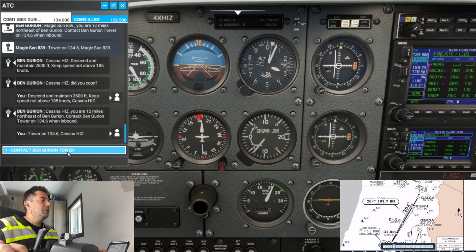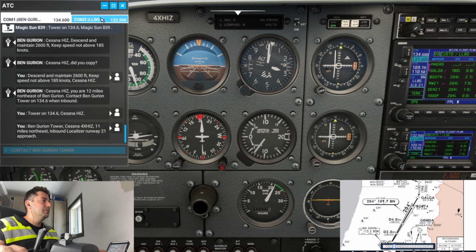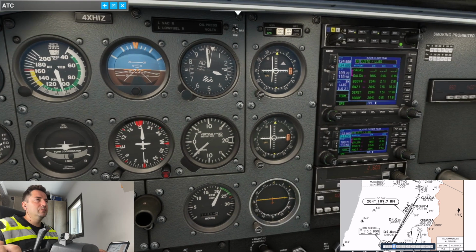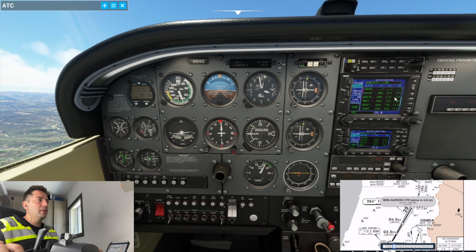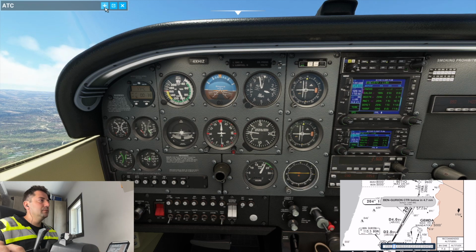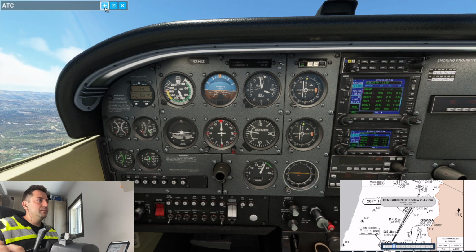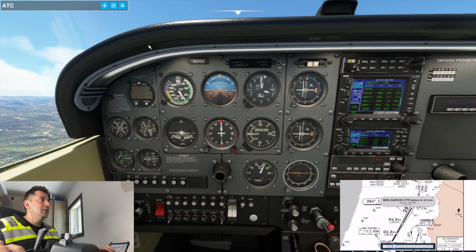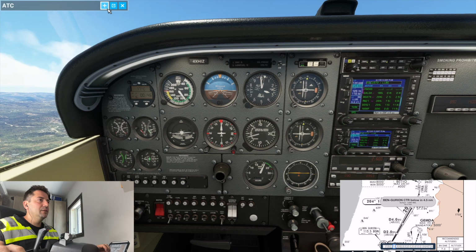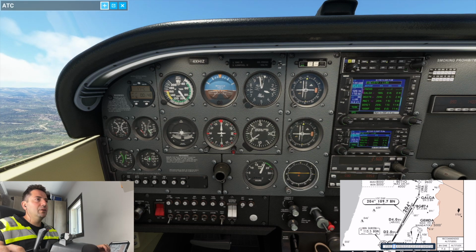Okay, let's go to the tower. Let's contact the Ben Gurion Tower. Cessna 4 X-Ray Hotel India Zulu, 11 miles northeast, inbound localizer runway 21 approach. Cessna 4 X-Ray Hotel India Zulu, Ben Gurion Tower. QNH 29.79, wind 235 at 6. Cleared localizer runway 21 approach. Okay, we're cleared to the localizer runway 21 approach.